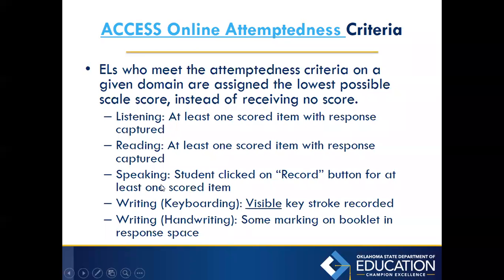Okay, so for the listening domain, it has to be at least one scored item with the response captured. For reading, at least one scored item with a response captured. So they have to at least click on one. Speaking, the student must click the record button, or at least one scored item. So that part says at least just click record. So they don't actually have to say anything on there.